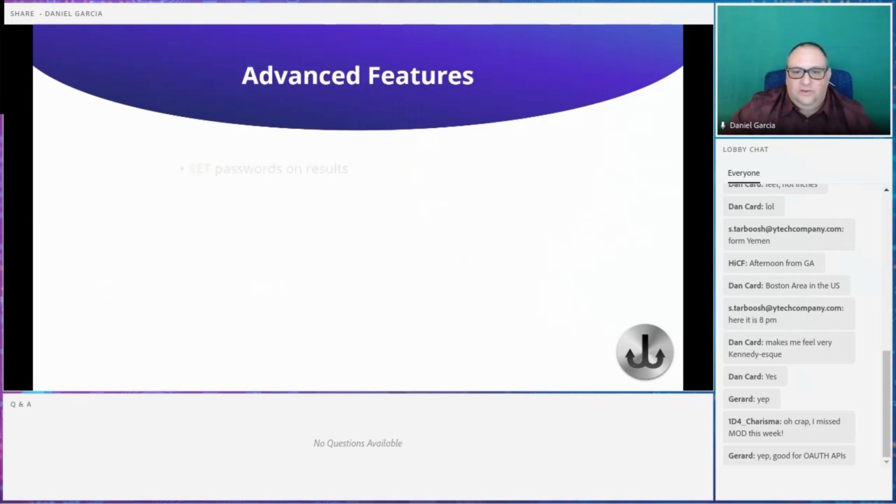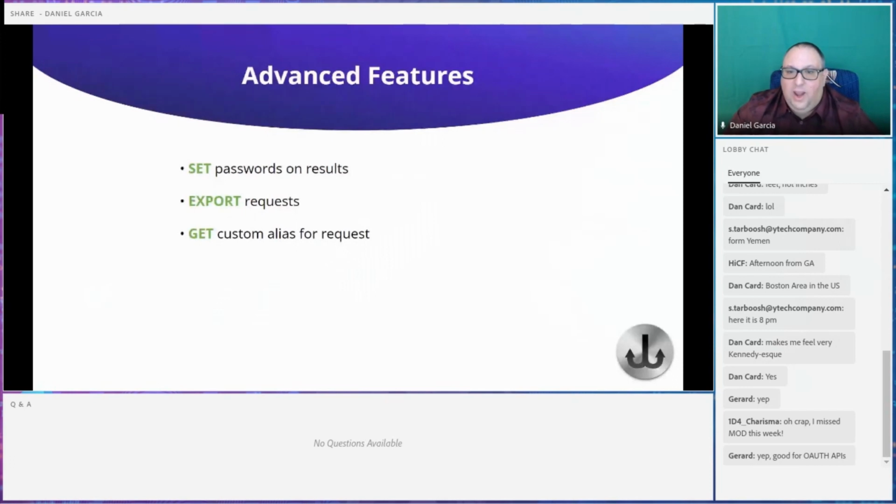So advanced features. You can set passwords on results. So if I want to share this with my team members, but I want to at least give some sort of protection, I can set a password so not just anybody can see it. You can export requests. So if I'm making these calls and I want to see what I'm getting, I can export the request and save it for later. You could get a custom alias for a request. So instead of the random URL they're giving you, you could do something a little more personalized, or have non-expiring URLs, or even unlimited requests and URLs.